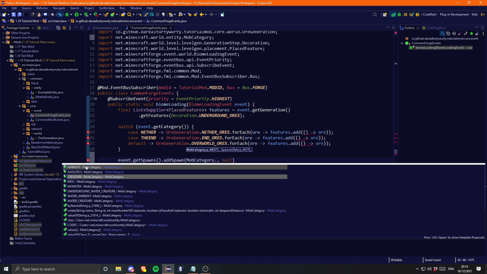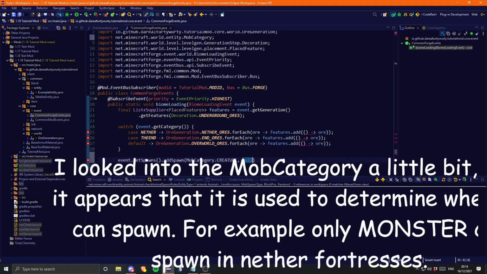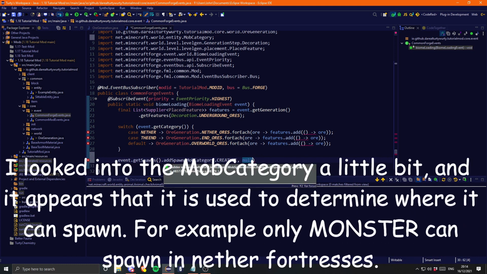Not sure exactly what this category does. I don't know if it does anything specific with it. I assume it must, otherwise it wouldn't ask for it. But yeah, I'm not sure. I don't think it's too big of a deal, but I'm sure you can test out the different ones and see what it changes. It must change something.